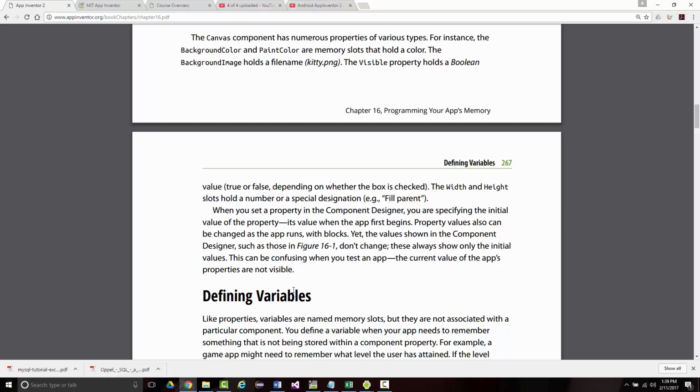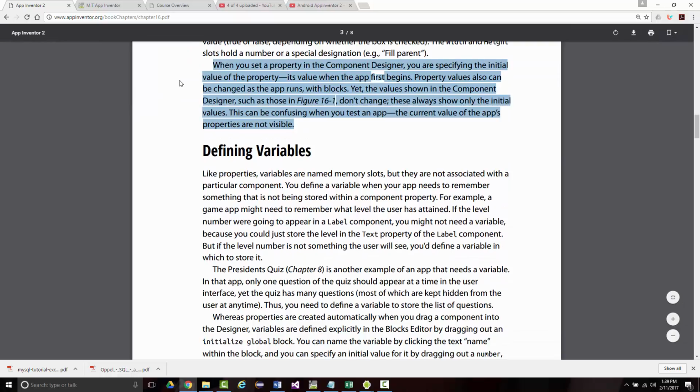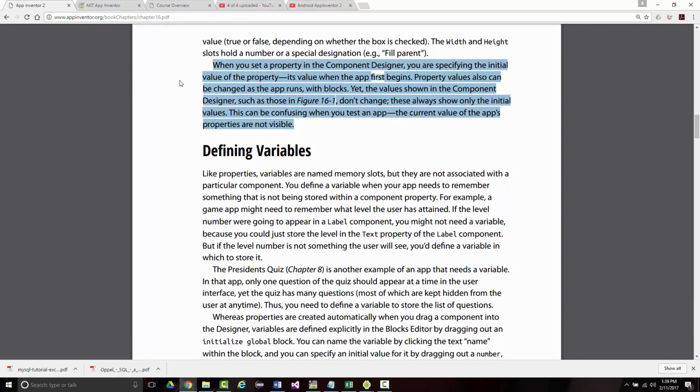As mentioned here, when you set a property in the component designer, you're specifying the initial value of the property. Again, that value may change as the program is running. You'll see it on screen, you'll see it in your app, but you will actually not see that if you change a color or something back in the component designer window.